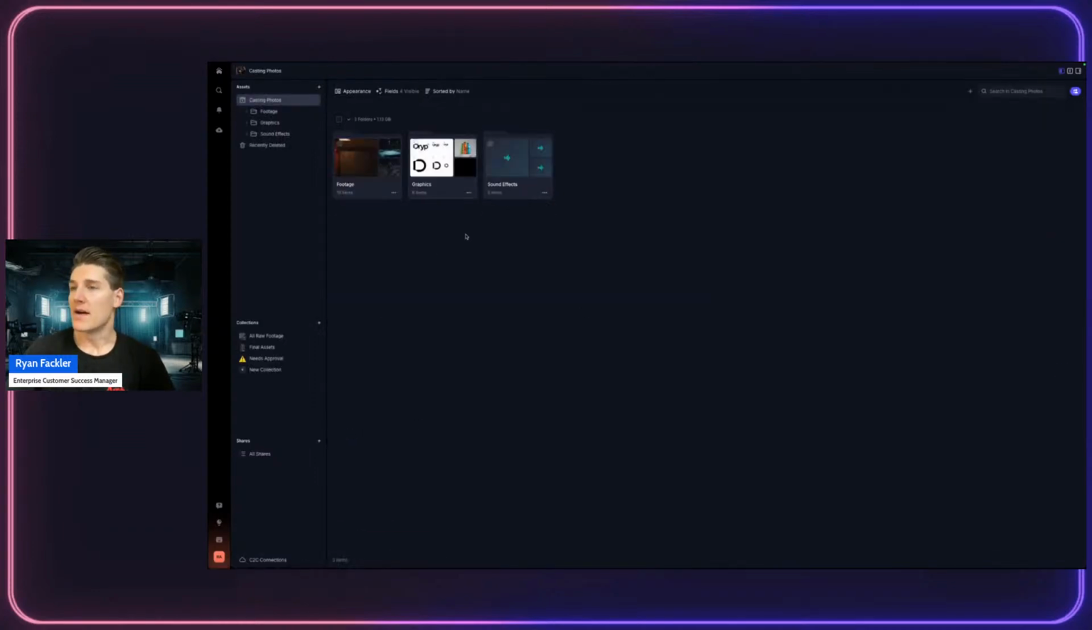But now that I have a little bit more of an empty sandbox for me to be able to work, let's go ahead and upload some content into Frame. There's a number of different ways that I could do so. The first, I can just drag and drop content directly from my desktop or somewhere else on my machine. I can also click this plus button and I can upload either an asset or a folder.